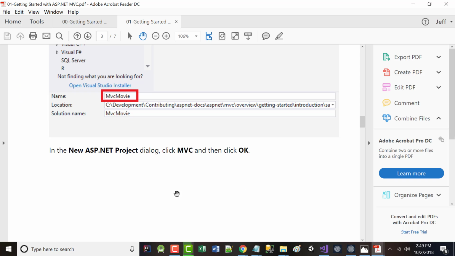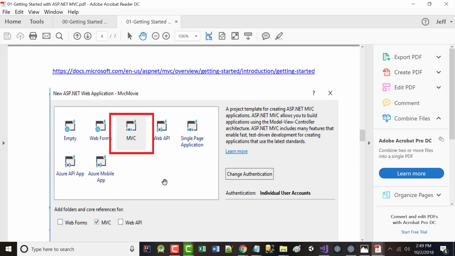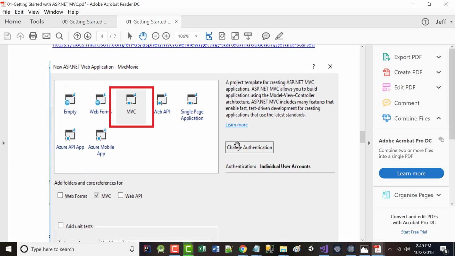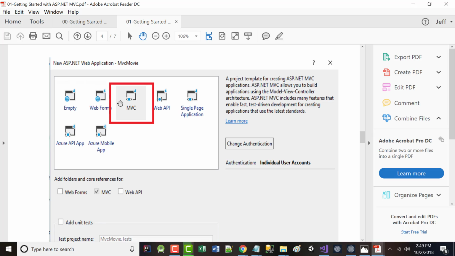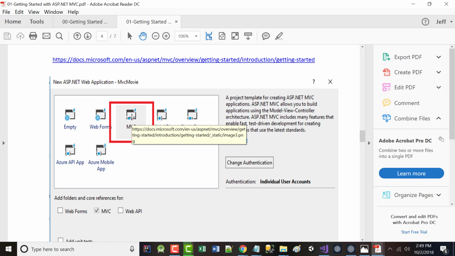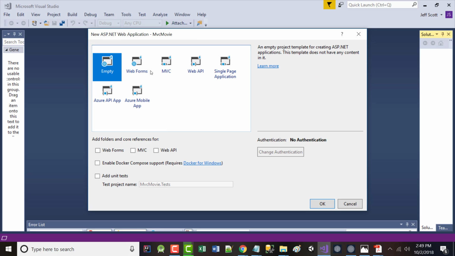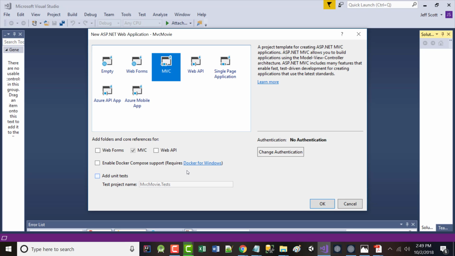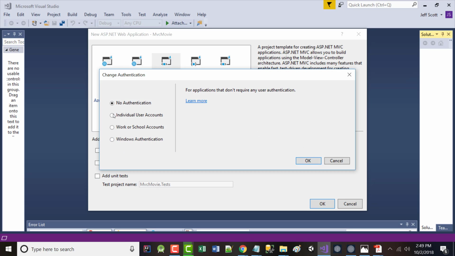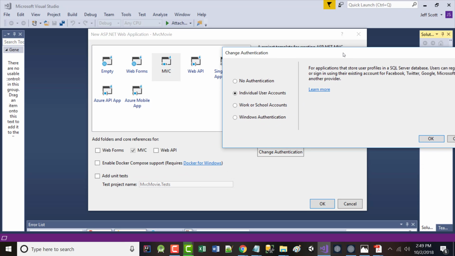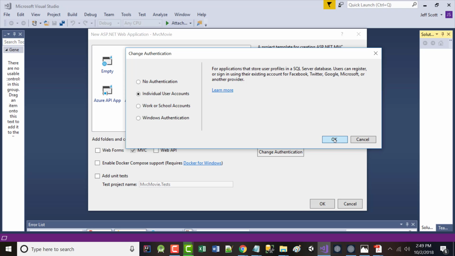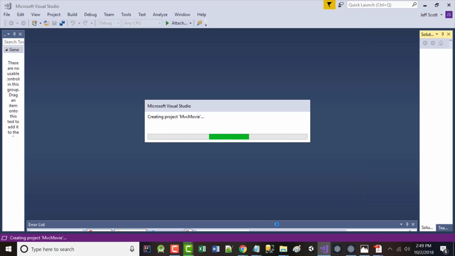We're all familiar with this by now. We want to choose MVC. We want to change our authentication so that it's individual user accounts. So make sure you change under the project dialog. Choose MVC. Make sure MVC is checked here. We don't need to add the unit tests, but change your authentication so it's individual user accounts. So in other words, MVC, forget that. Change authentication to individual user accounts. Everybody got all that? Click OK on the user accounts. Click OK on the project.